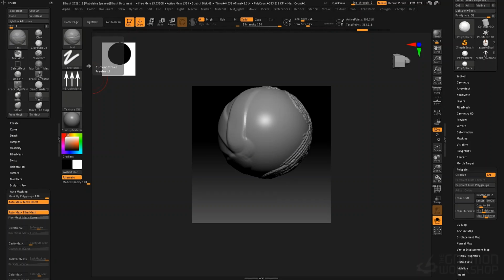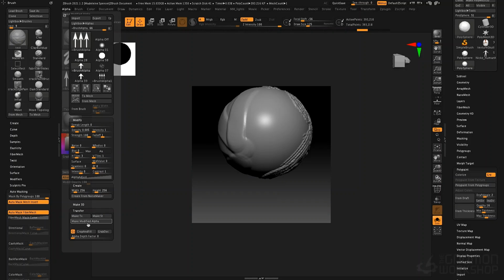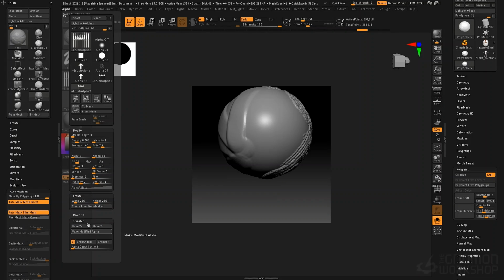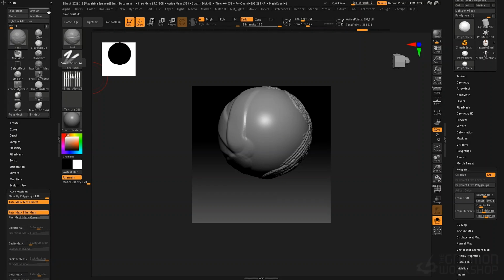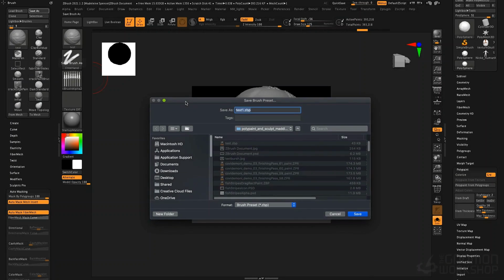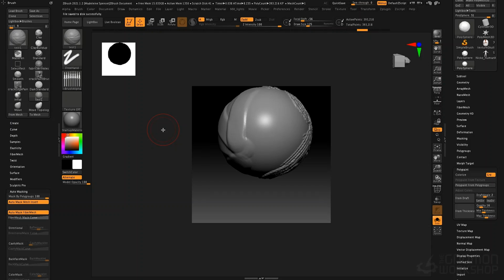So if you want to save a modified alpha with your brush, make sure you go to the alpha menu, click make modified alpha, and that's going to bake that down. And then make sure that that alpha is selected and go to brush, save as. Let me bring this window over here, and then you can save that brush with that modified alpha baked in.